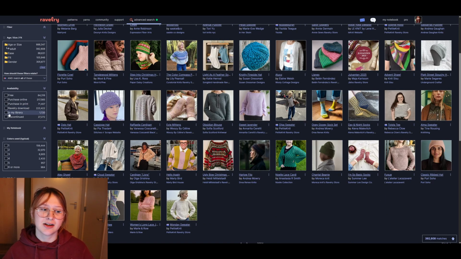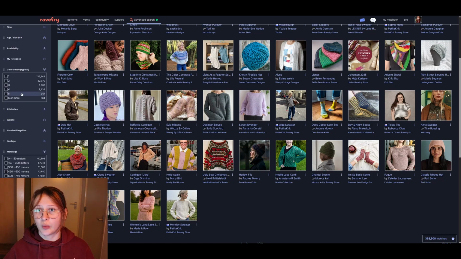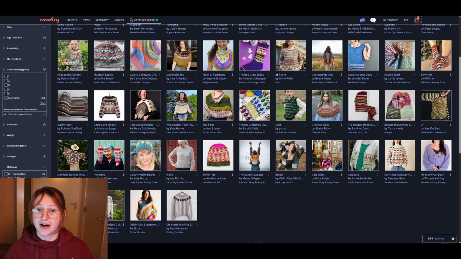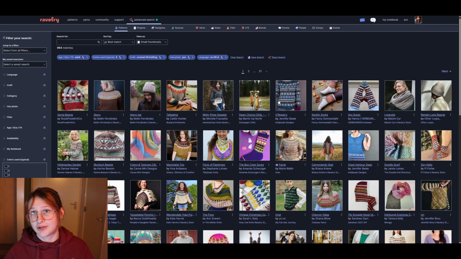In my library, these are patterns that you have. So either patterns you've bought on Ravelry that are in your library, or free patterns that you've added to your library, or patterns you have bought outside of Ravelry but want in your Ravelry library. You can still put in patterns that you haven't bought from Ravelry in your library, so it at least is all in one place. Colors used, typical. This is actually a really fun one. For example, if you're looking for scrappy projects, you can click on 6 or more. It's a really easy way to find lots of color work projects that use tons of colors. This is actually one of the filters I use when I am looking for my scrap patterns in particular.